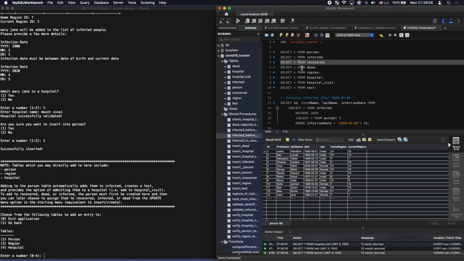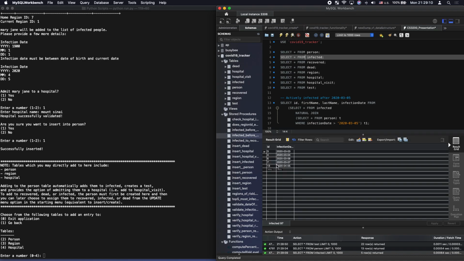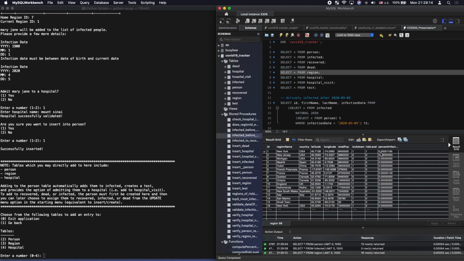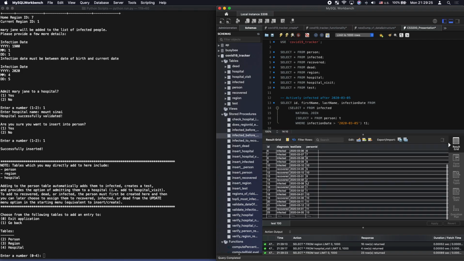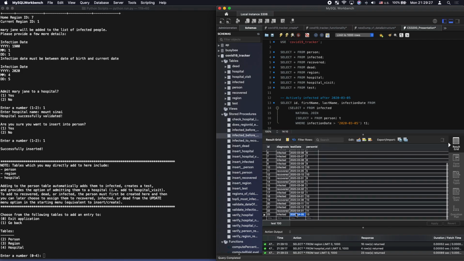So now the person was infected, and we can verify here. Mary was inserted here. She's infected, ID number 13. Region, now we have risk level 1 and more percent infected. And you can see that the person has been added here with this date. And again, the same date is used for the test, and you can see it's the same person.